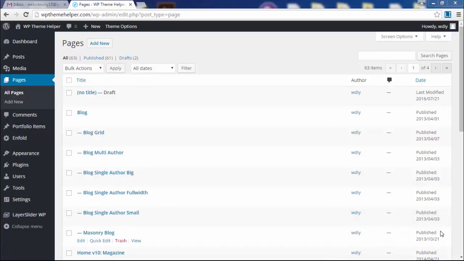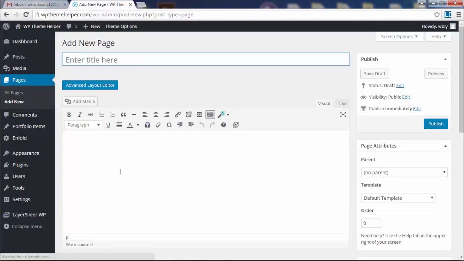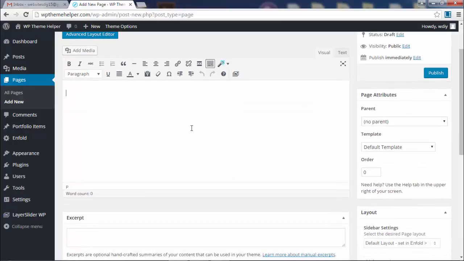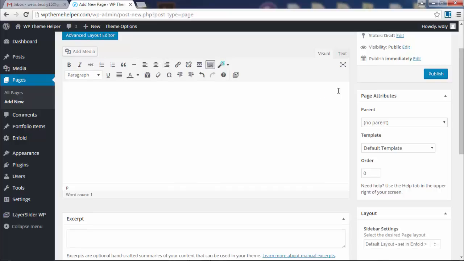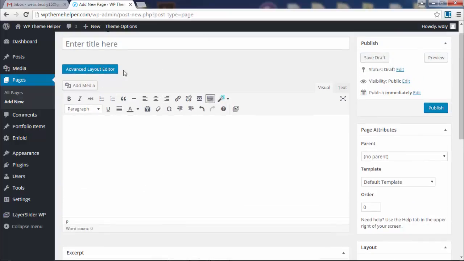Okay, so before we create our first page, I want to show you what this theme did to the default layout editor. Normally when we go to create a page, you click on all pages, add new. This is the editor that you have to work with, right? It's very basic, it's very simple. You can type in some text, you can align it, you can change colors or whatever. But it's very basic, and what this theme did that we paid for, it installed this advanced layout editor.